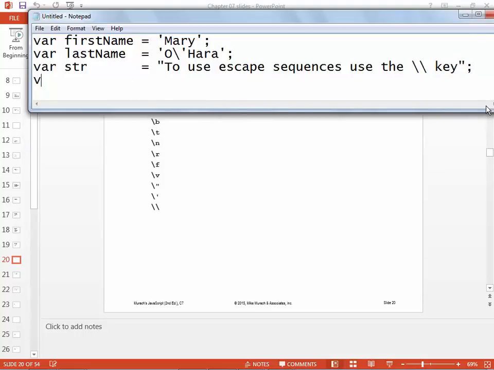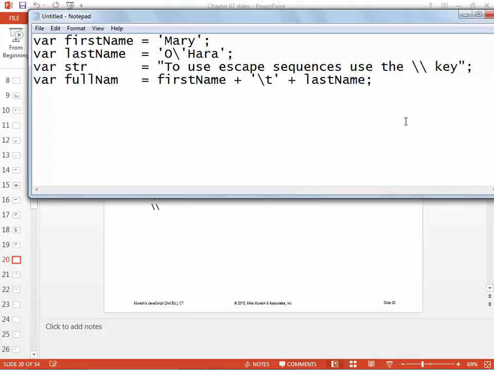If I want to say this, var full name equals first name plus a tab plus last name. Then the way that that will appear down below is it'll say Mary tab O'Hara. Okay?